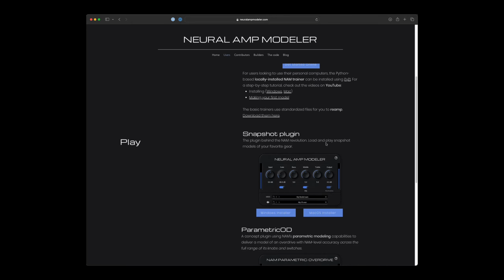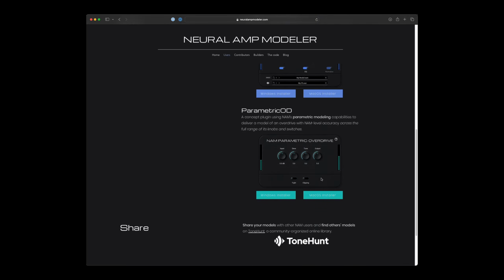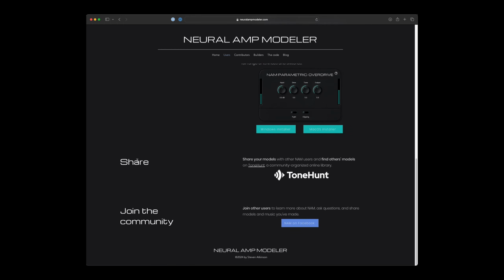Now to play, the Snapshot plugin, and this is what I'm going to show you today. I have the latest installer here. You can get it both for Windows and Mac, as you can see here, and this is the plugin behind the NAM revolution. Load and play snapshot models of your favorite gear, and we'll talk about this very shortly. And there's some more information here on how we can share the captures we make on Tone Hunt with other members.